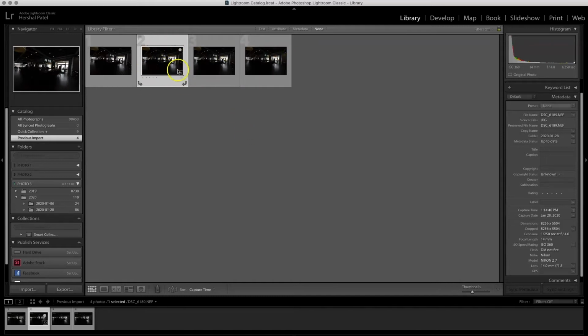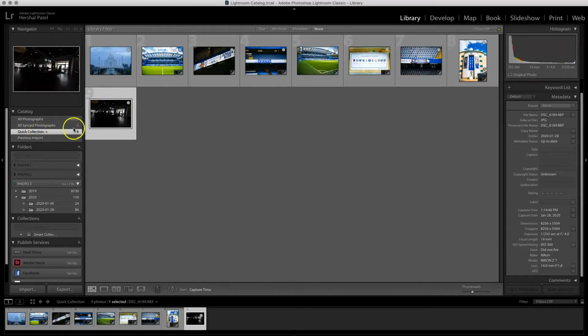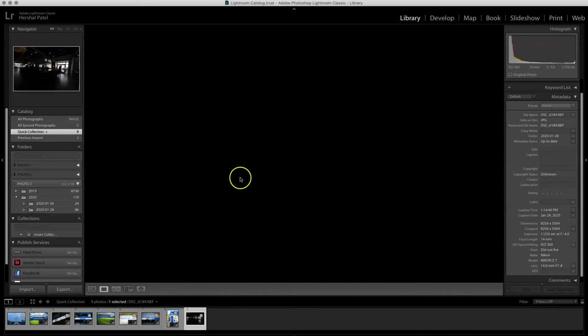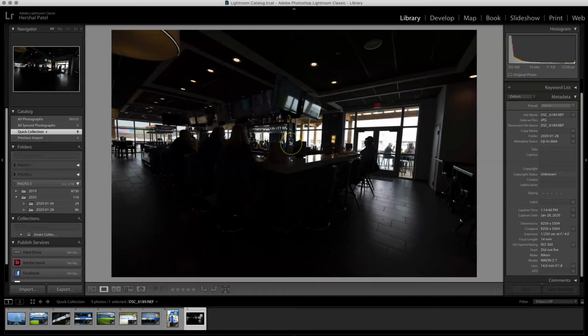And I've selected the photos that I want to now move to the next step and edit. I move them into my quick collection, and this is just a quick tip. Now heading over to my quick collection, you'll see that I've actually added quite a few photos. Now, the photo that I just imported is actually a really bad photo.